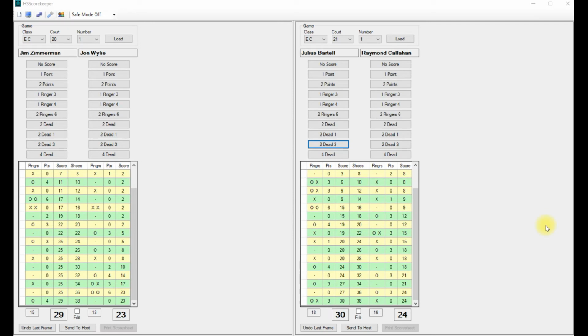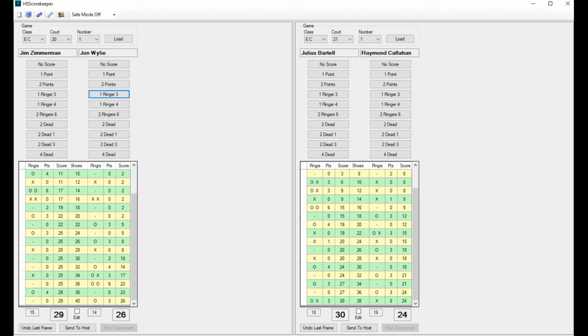Okay, we've entered scores until we're up to 38 shoes, so this is the last pitch for both games. And on court 20, John calls 1 ringer 3. So that's the final pitch for that game. So let's go to your scoreboard and I'll show you what's happening there.